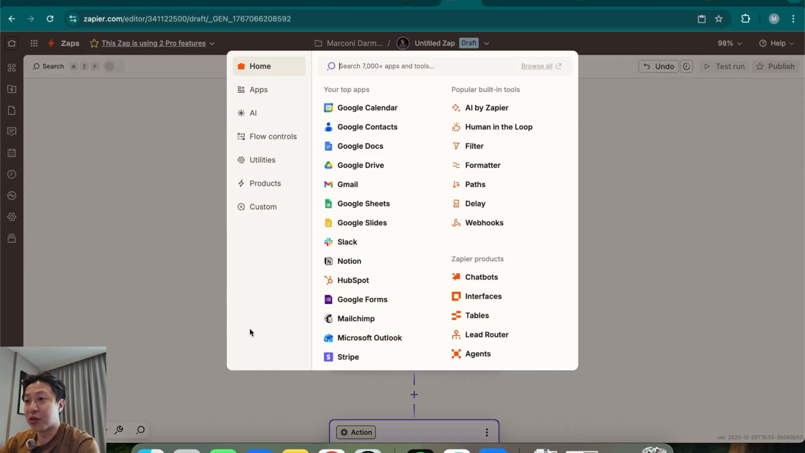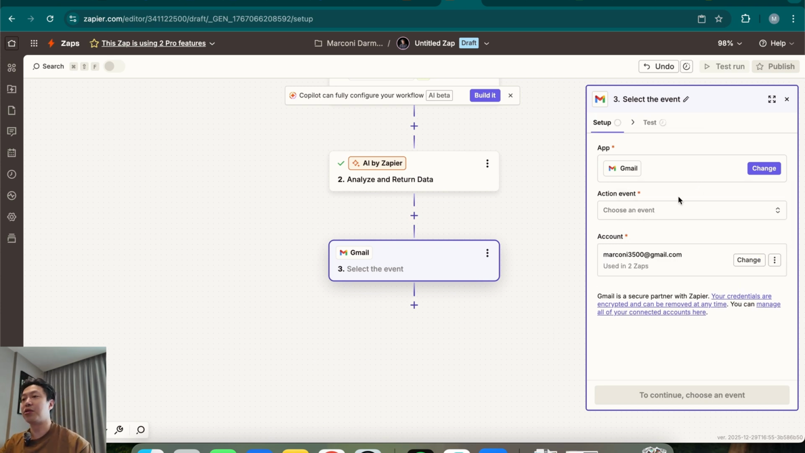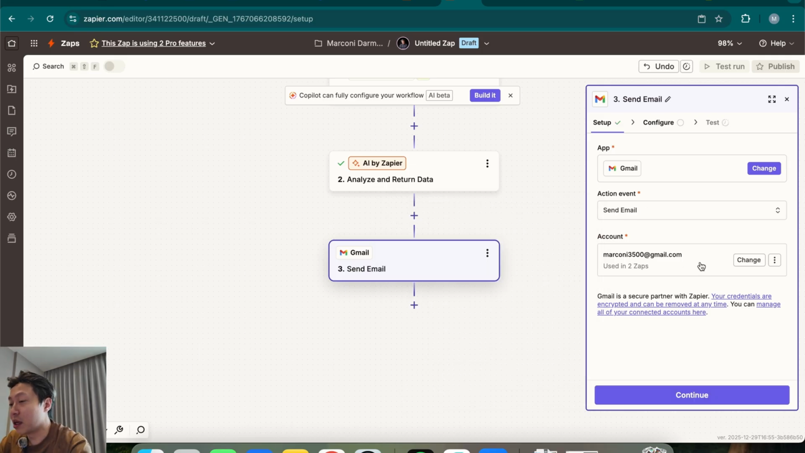And now I'm going to set up my last node here, which is the Gmail node, to send out the email. So when you do that, it automatically toggles the app to Gmail. And of course, the action event that we want to do is to send email, right? And as you can see, just like previously, the account that I have has already been connected.